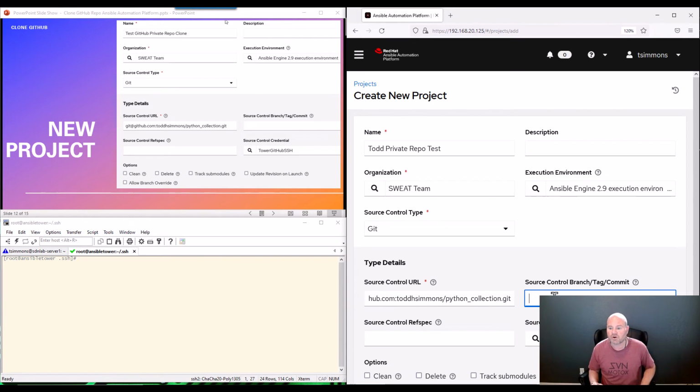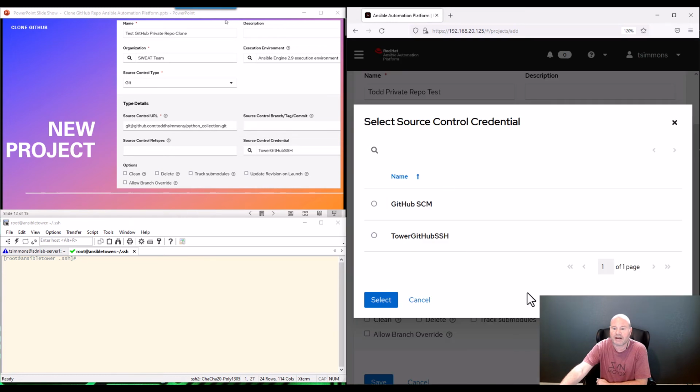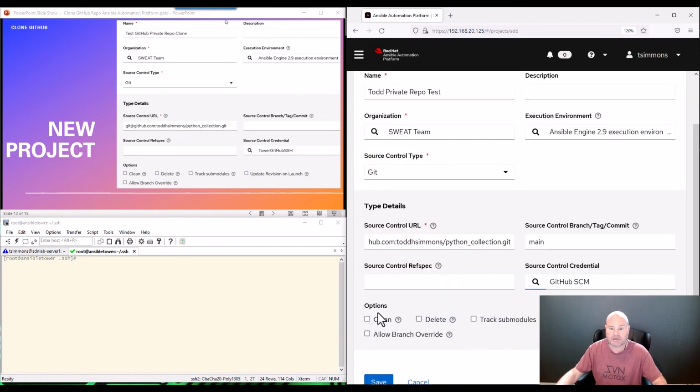The source control tag, you don't have to put this. I like to put main in there by default, just because that's typically where I'm working. And then the source control credential, we're going to have to choose that, right? So I'm going to use my GitHub SCM, right? Source control credential, or source control module, and it's the credential for it. Once again, if you're not sure what you're seeing here, go ahead and go to that other video that shows you how to securely log into GitHub, because that's what this is.